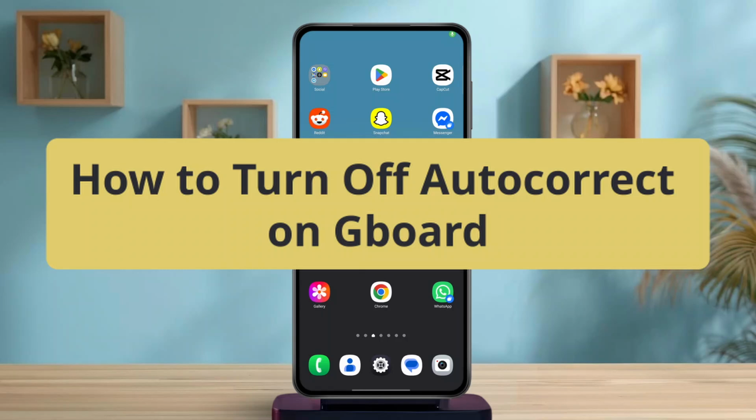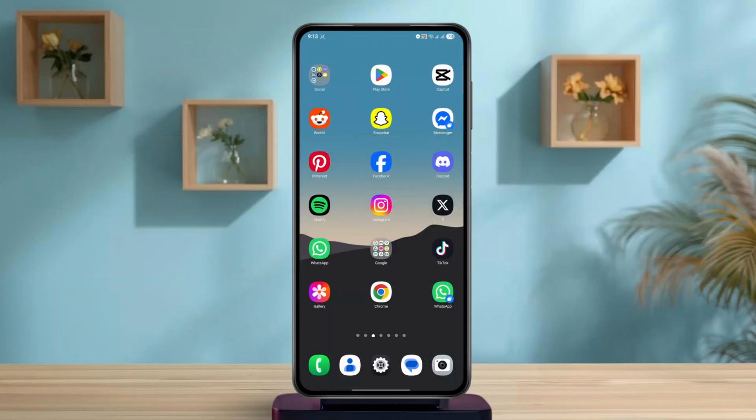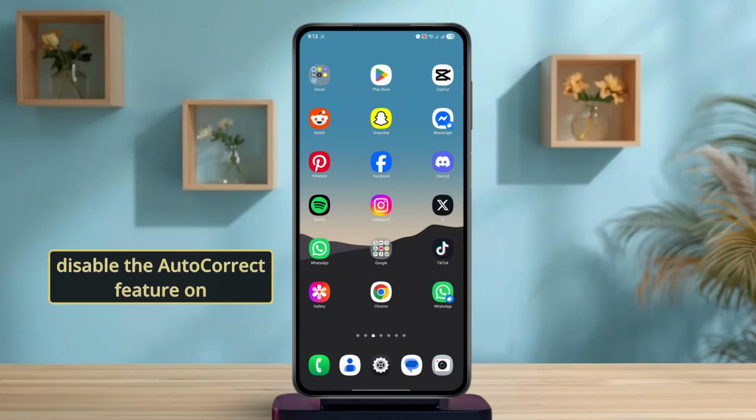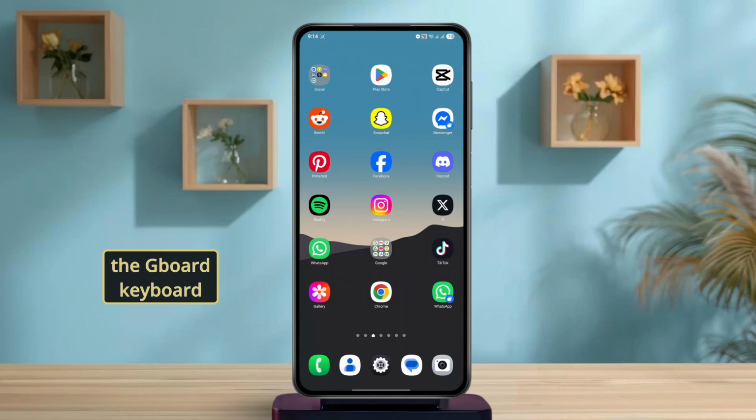How to turn off autocorrect on Gboard. This tutorial shows you how to disable the autocorrect feature on the Gboard keyboard on your Android device.